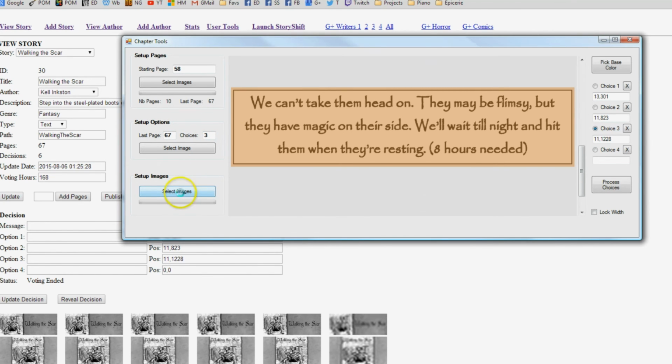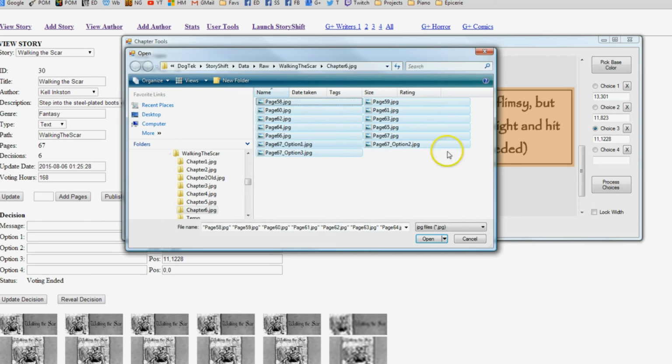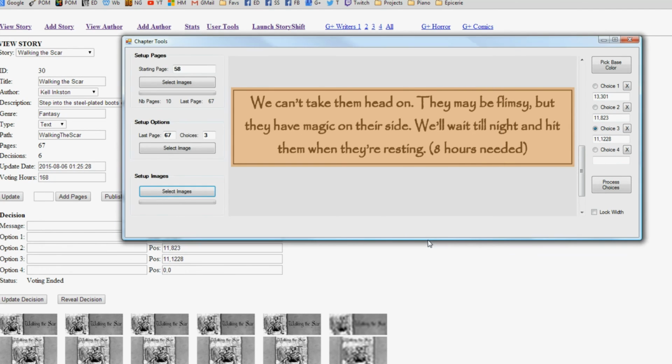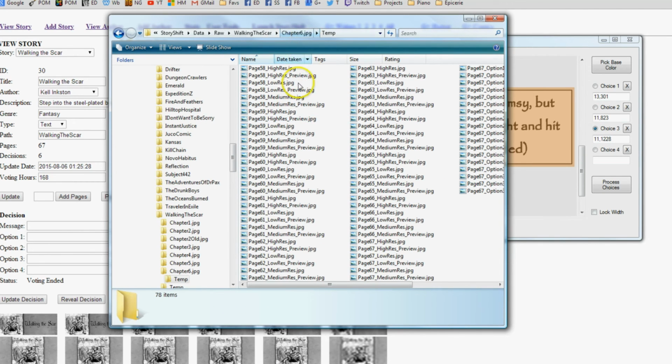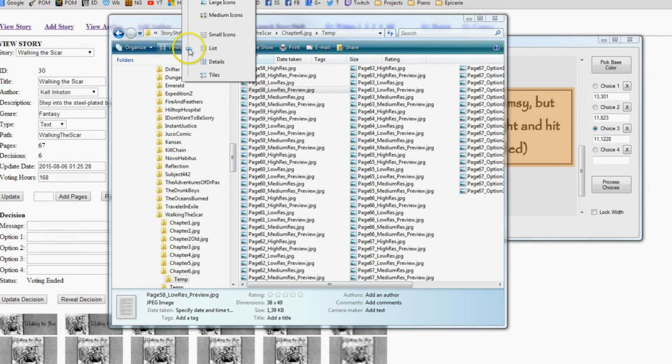So the last step is selecting all the images that were generated. So the pages and the choices, and it's just gonna generate the high res, medium res, and low res versions of it. And here it's just gonna process. So yeah, these additions to the tool are making my life much easier. And it creates a new temporary folder here, and it's got all the images that the application needs.